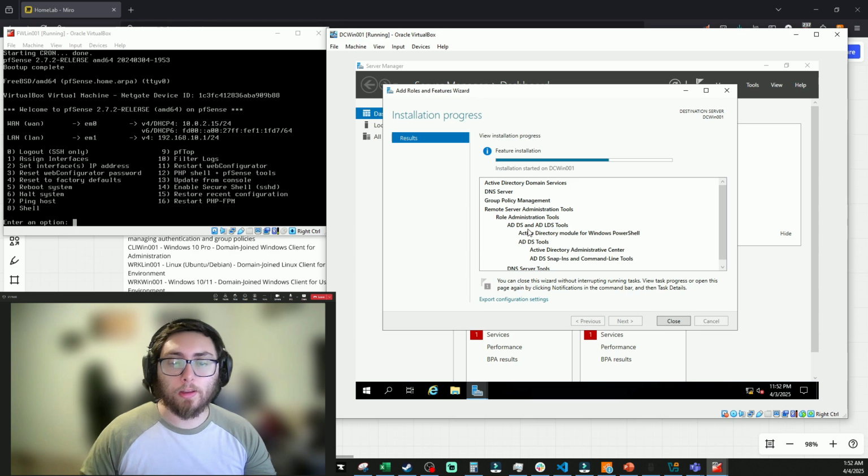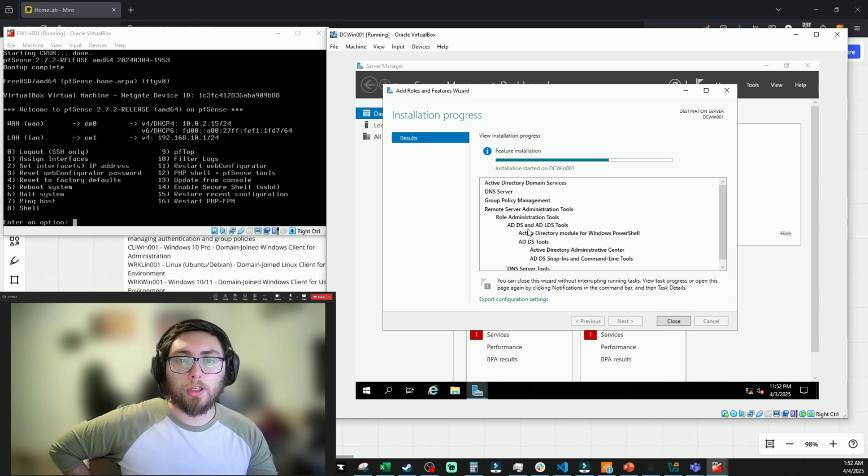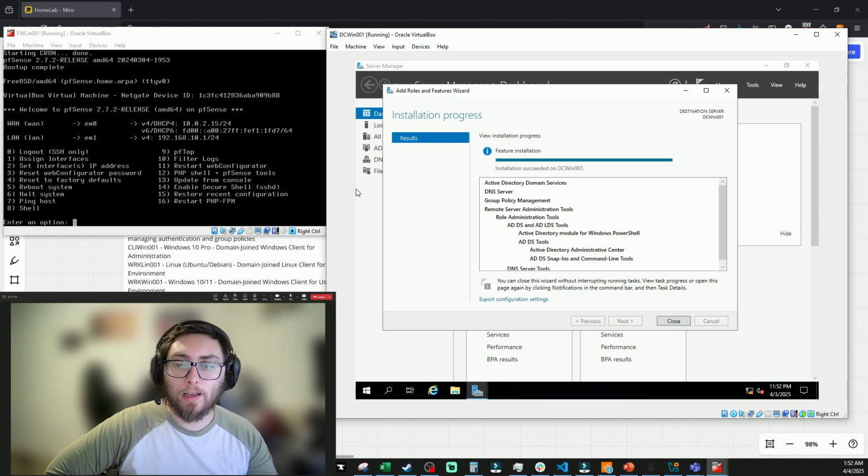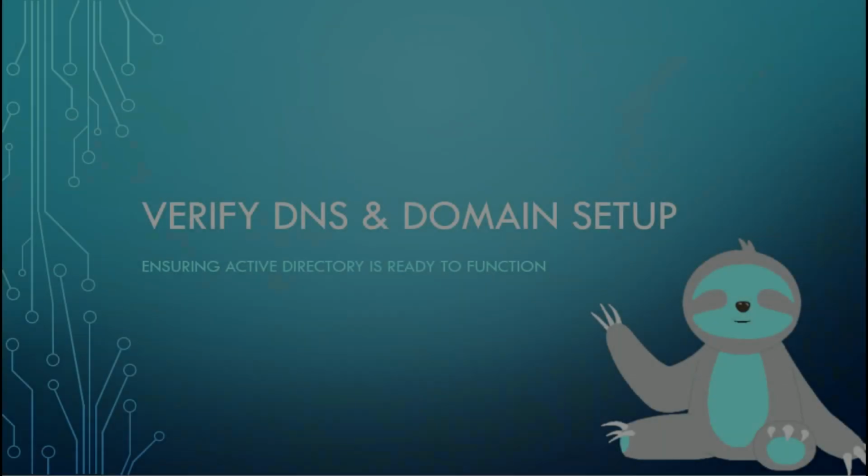I believe that the server also went through some essential installations. It is still installing AD DS and DNS server. Oh, there we go. Okay, so I did just need a reboot, essentially. Now that that's out of the way, we are done with promoting the server to a domain controller, as well as installing AD DS and DNS. On to the next section.